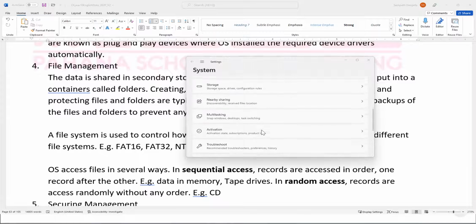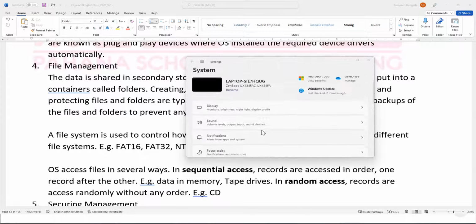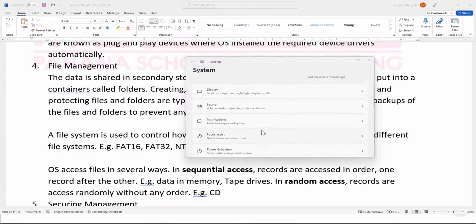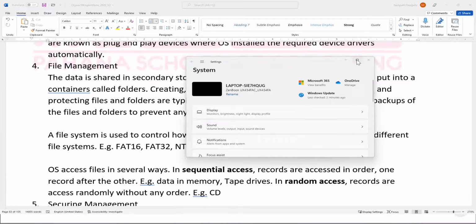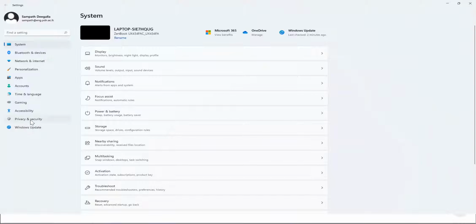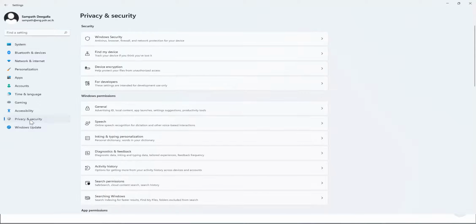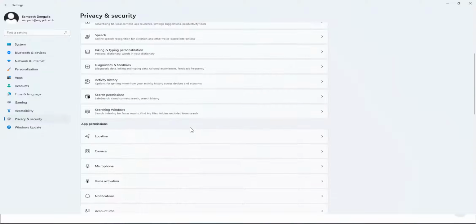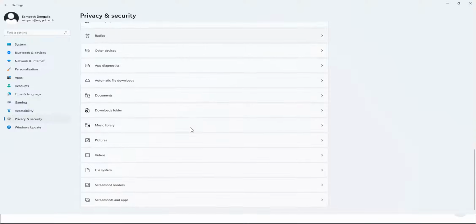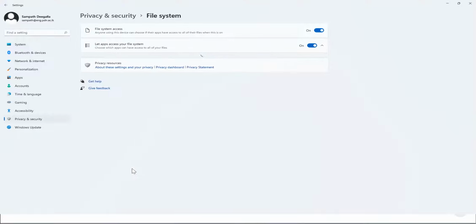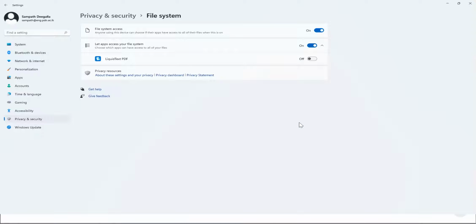So did I visit somewhere? We have privacy and security, and then file system. So you can go to file system. So I'm checking. Okay, here is what we have. So we have file system, right? So you can see the details.